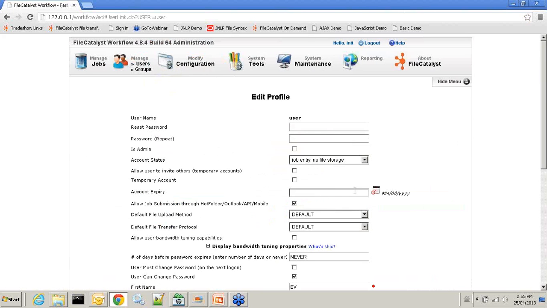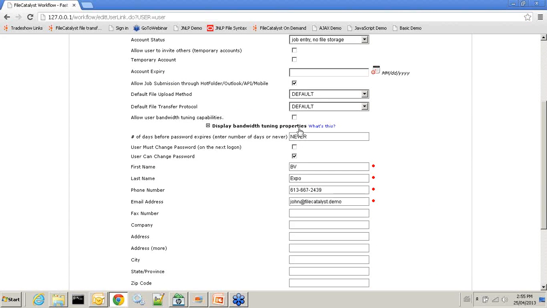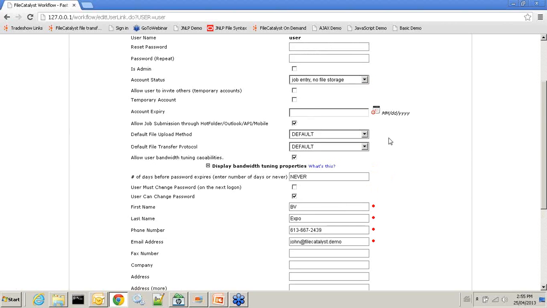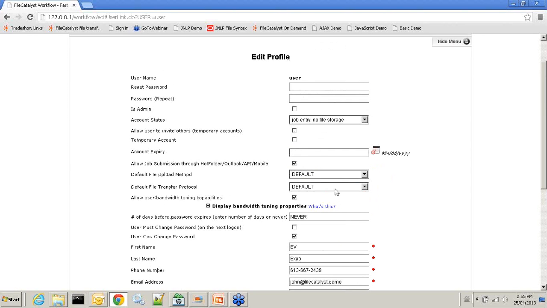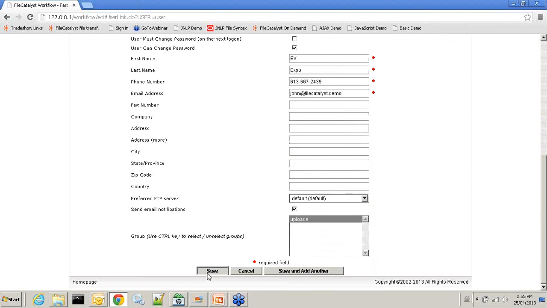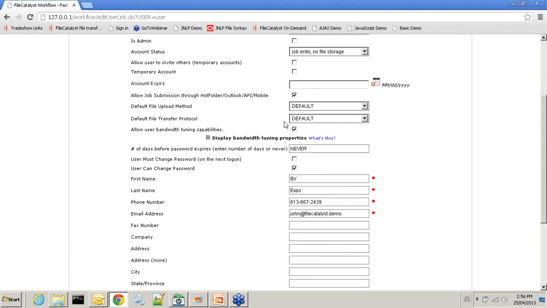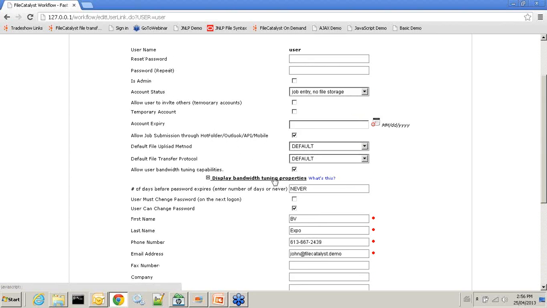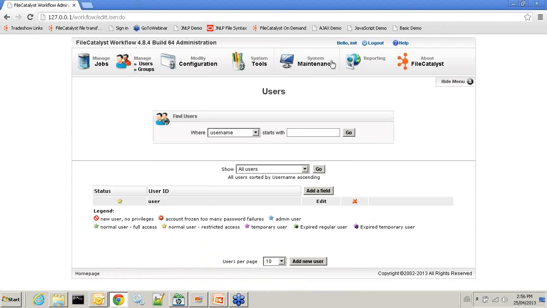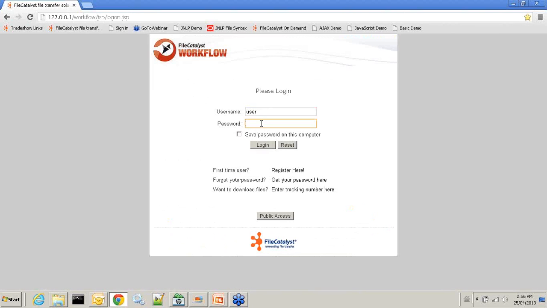And give this user access to allow user bandwidth tuning capabilities. And this, I think, will enable the user to select what they want. So it was under edit user profile, allow user bandwidth tuning capabilities. I believe this is what we'll do.